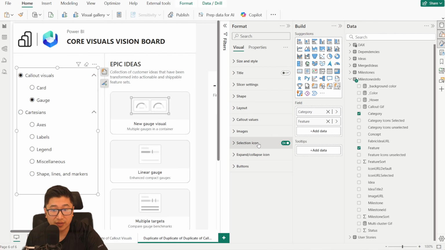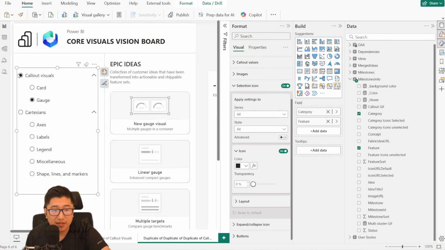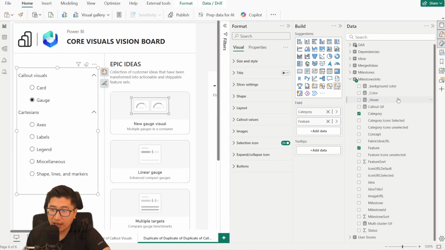We're going to click on the selection icon, and the selection icon for the category, we're simply going to turn off because we don't need these buttons. Instead we're going to have actual images. These buttons we are going to keep. So hold on to that. And I'm going to show you the different color measures that we're going to use.